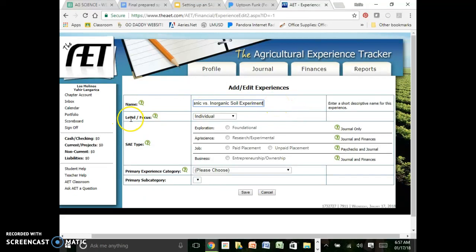The next one you're going to go down to is the level or focus. So if you click on this, there's different types here. There's individual, school-based, and service learning. For most of you in biology, you're going to actually choose school-based. Yes, you're conducting this assignment as an individual, but I'm requiring you to as part of your English and biology grade. So you're going to go ahead and select school-based.